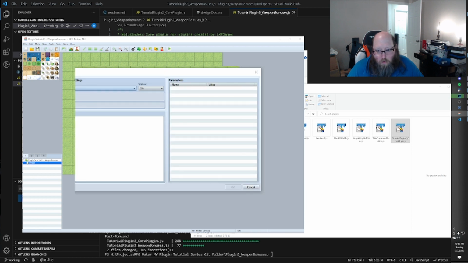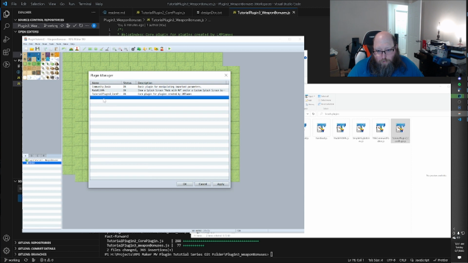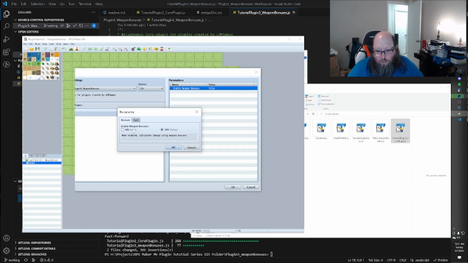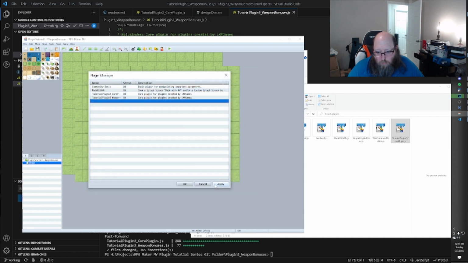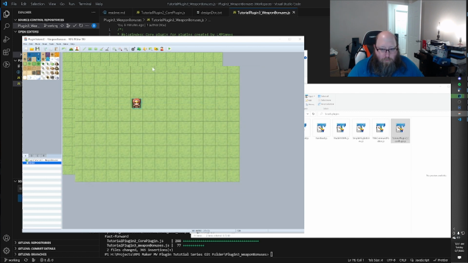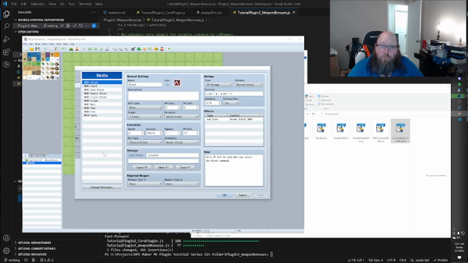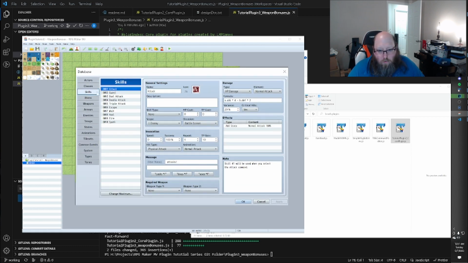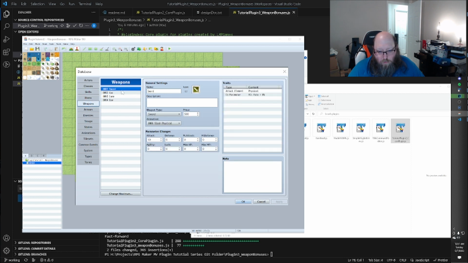Okay. So we need to put the core plugin first because that's a requirement. The other plugin requires this now, so this has to go in first. And then we'll put in the weapon bonuses plugin. We're going to set this to true. Alright, so that's all configured. Now we have to put in the note tags. So we're just going to make this pretty simple. We're going to set up the initial sword weapon for Herald. It's going to have this in it.